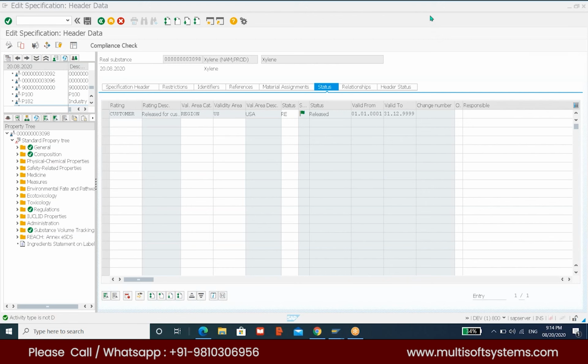Once you make it In Process, you have to save it. Then you have to go to FR, then save it. Every time we have to save it.